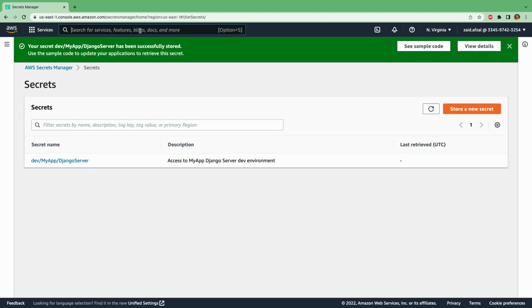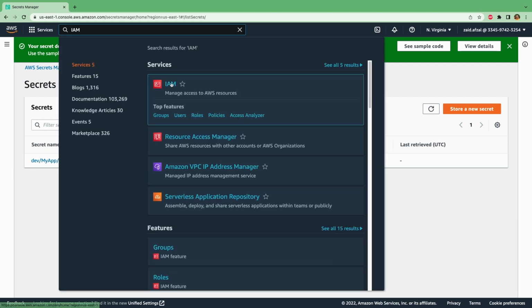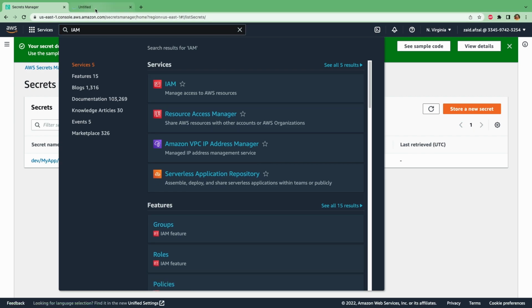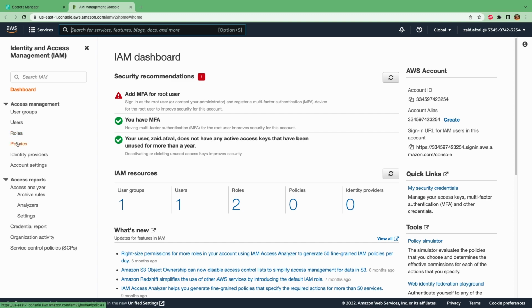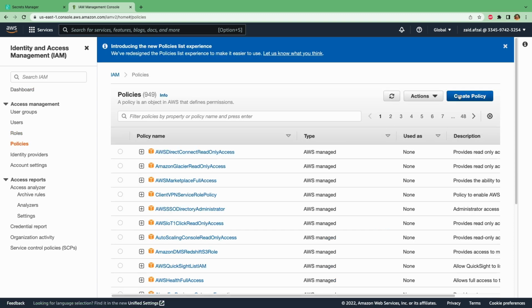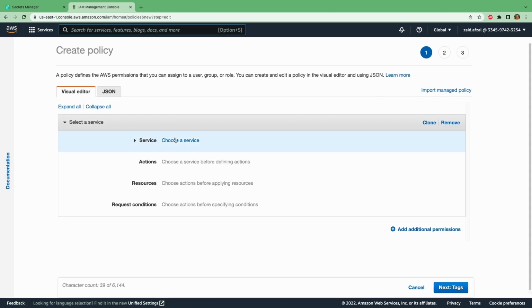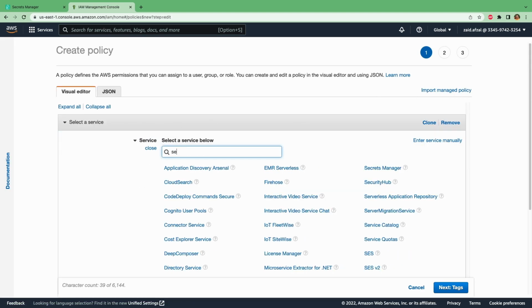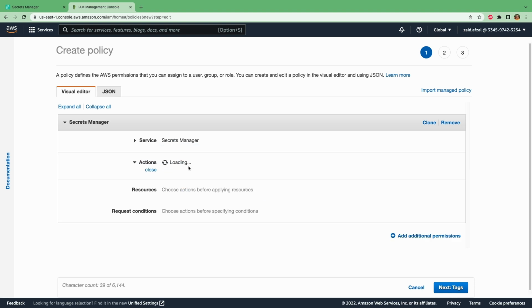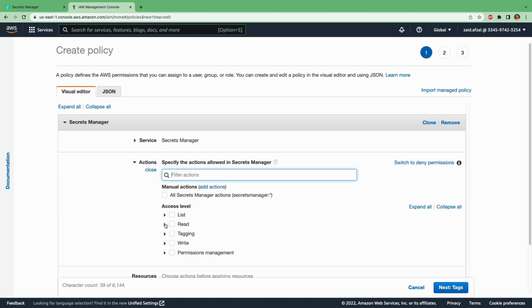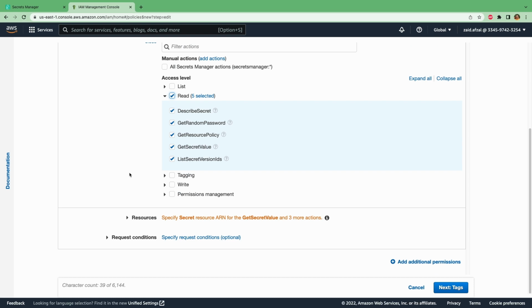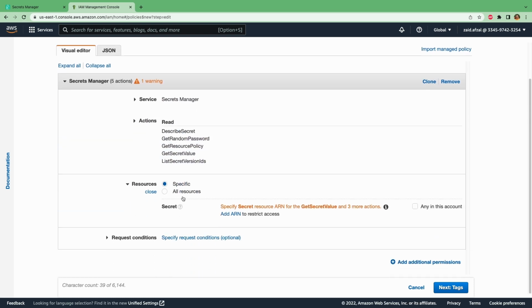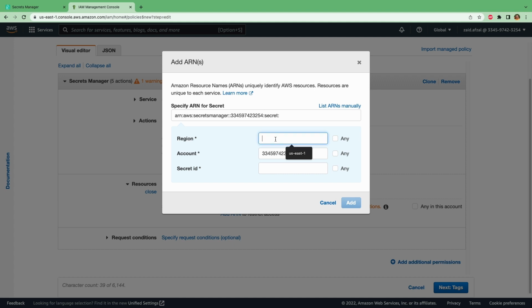On the console, head over to IAM service. And click policies from the menu on the left side. Click create policy. Then click choose a service. Type secrets and select secrets manager from the drop down. In actions, check the read option. Click on resources to expand. Click add ARN and type your region hosting our secret, which is US East 1.